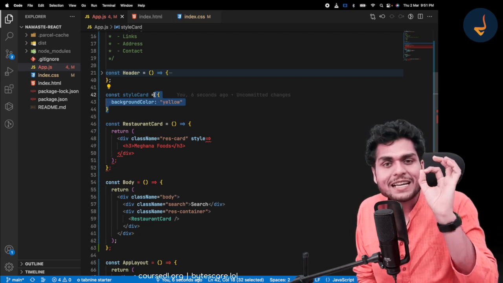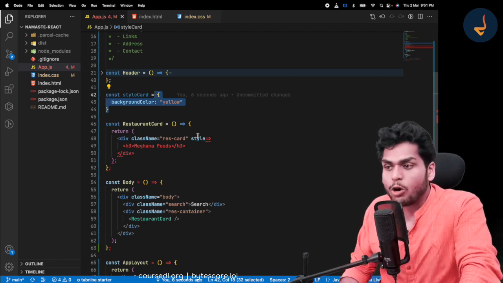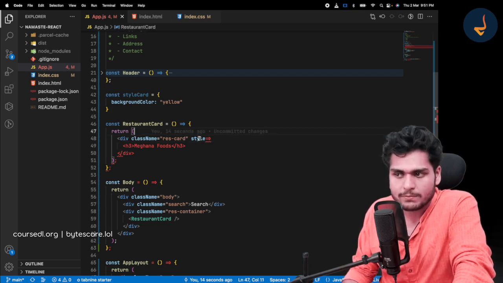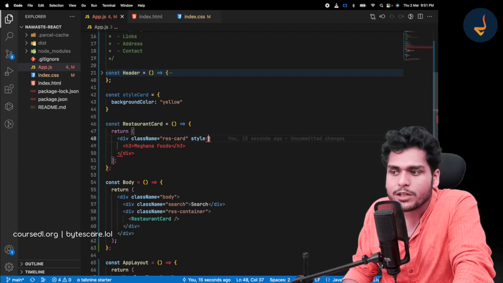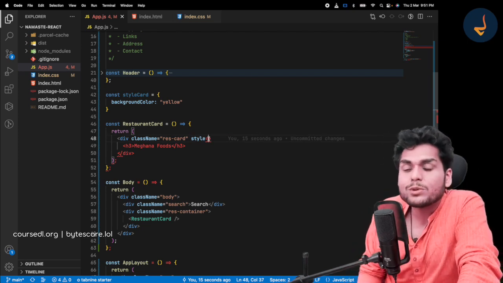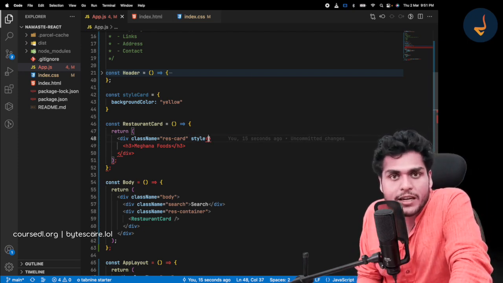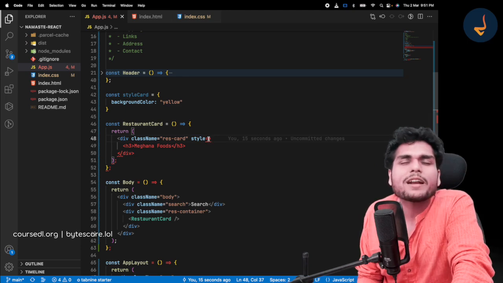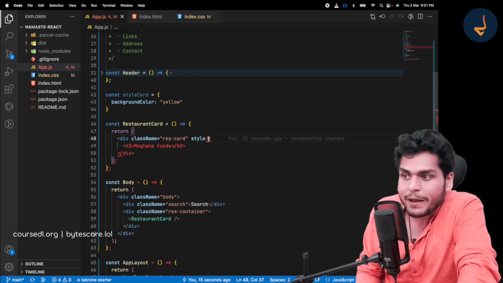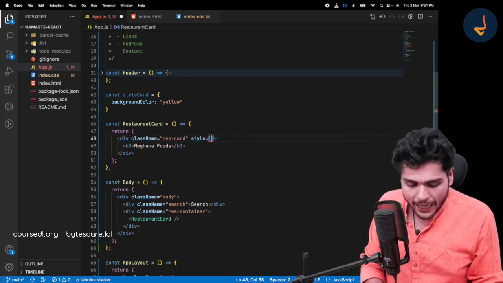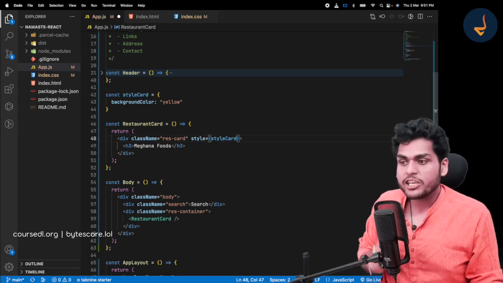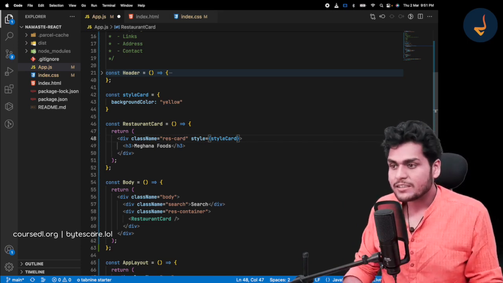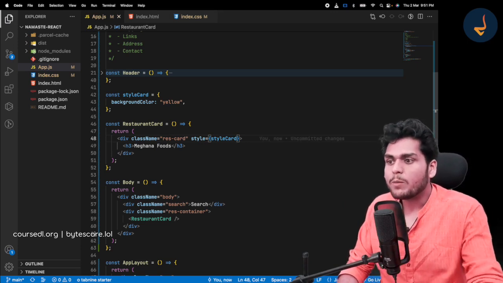Remember, this is a JavaScript object. How do you give a JavaScript object to this style? First of all, remember what I told you: if you have to write any JavaScript between JSX, what you need to do? You are absolutely right. We have to write curly braces, and then I can give it some JS object. So this style card is the JS object. Let me just save it over here and let me go back to our page.